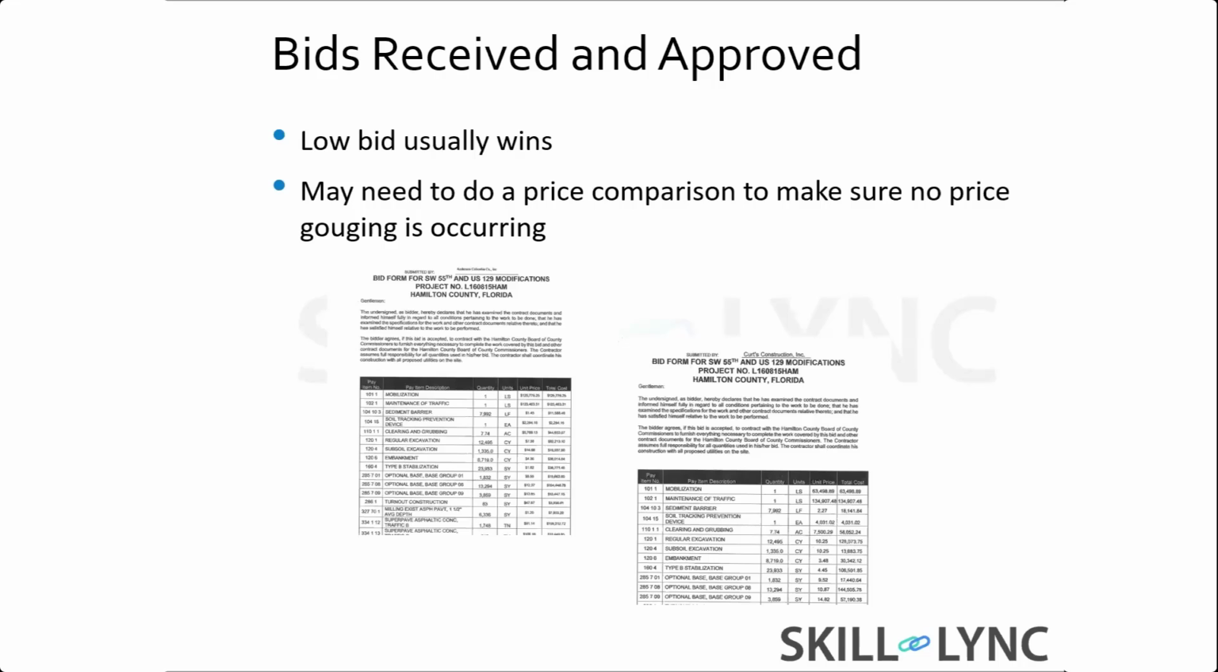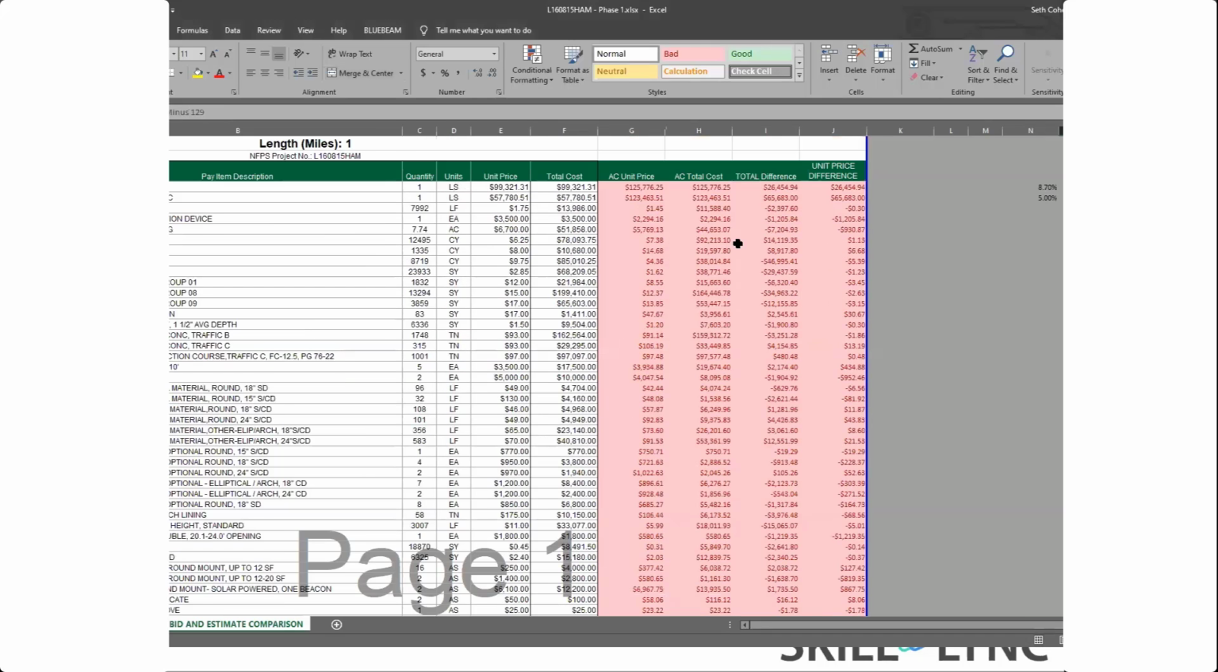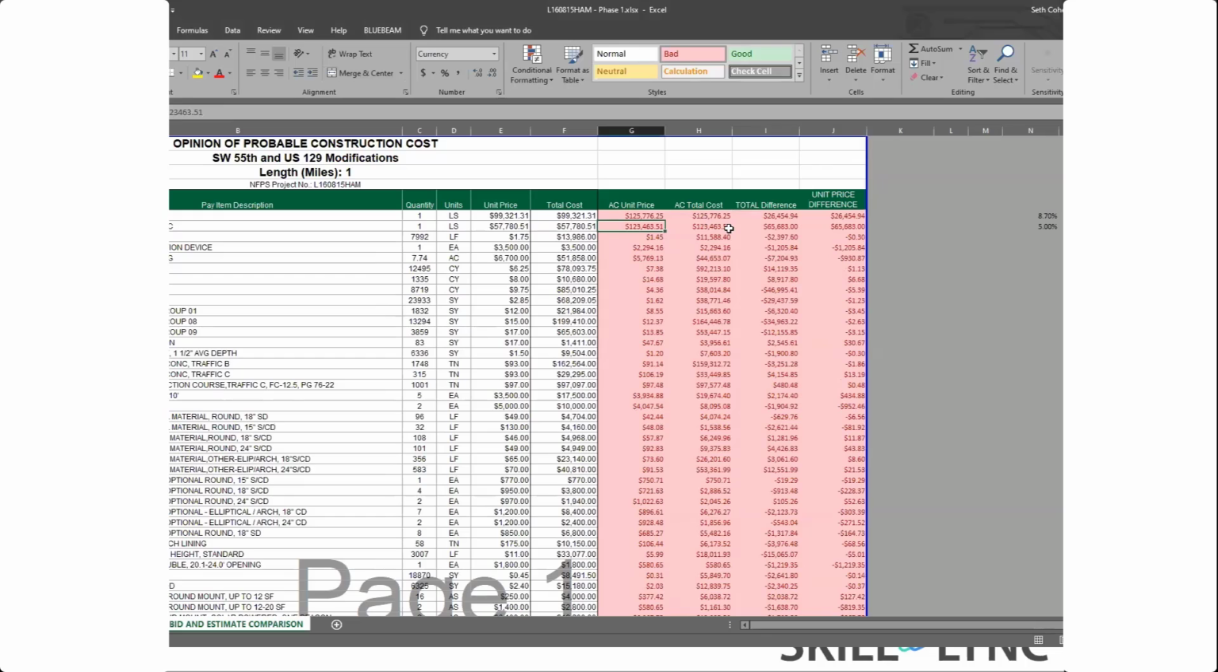All right, so once bids are received and they're approved by the county or the agency, low bid will usually win, okay? So for this project here, we had 2 contractors, which was good. It brought the price down a little bit. But I also do a price comparison, like for this one, because it came in at $1.4 million, and we only had 1.2. I wanted to make sure that the contractor wasn't gouging some prices in some way, because they have done that.